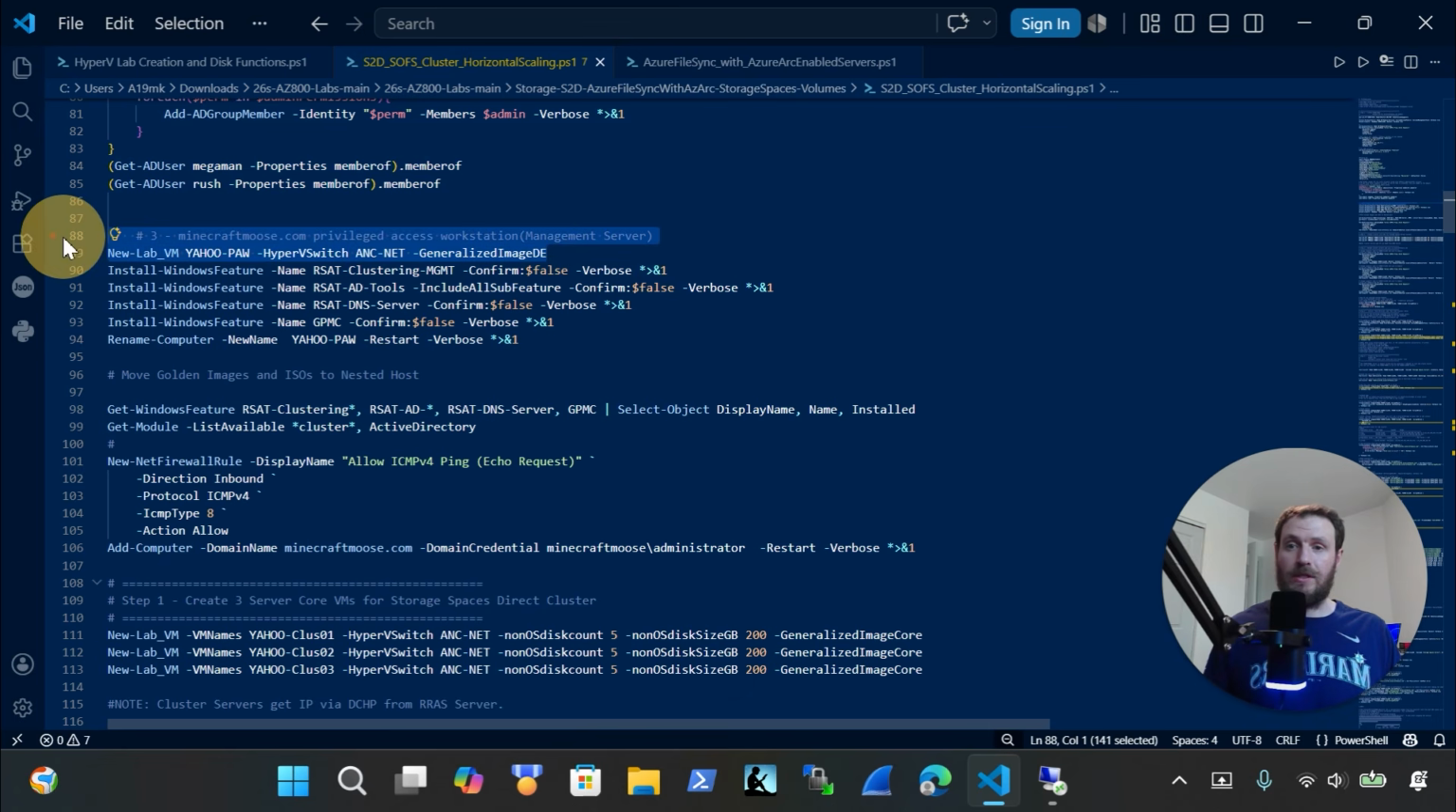So I have stood up this Yahoo-PA. PA is Privileged Access Workstation. It will represent the machine where we do the configuration from. So I've gone in and installed these roles to shorten the length of the video. And the only roles that are installed on the PA are the management interfaces. So it won't participate in the cluster. It won't do anything but just be our user interface for the configuration.